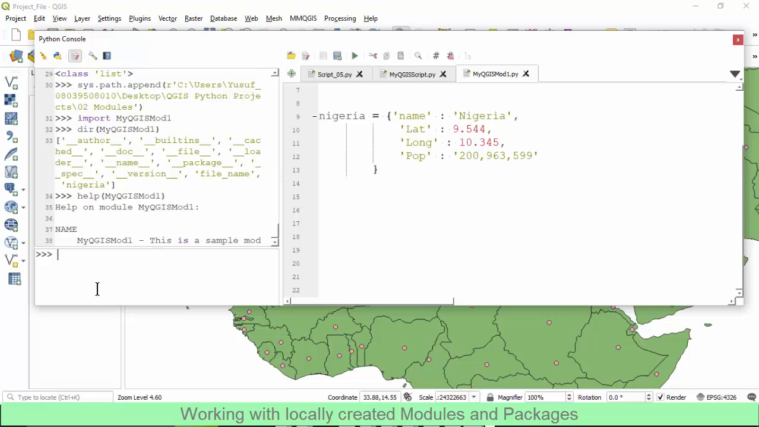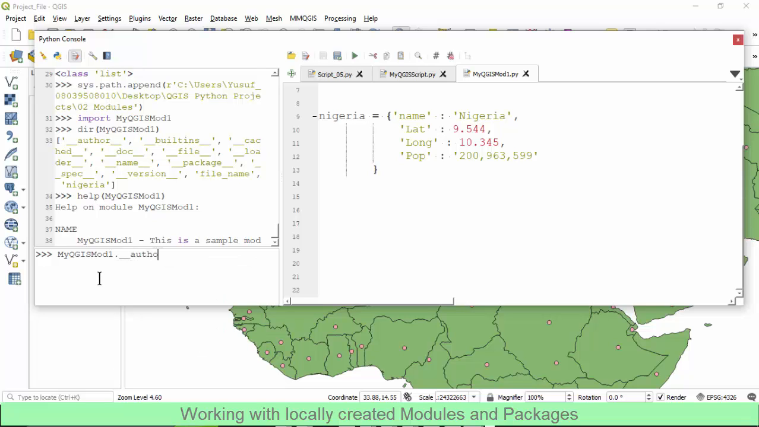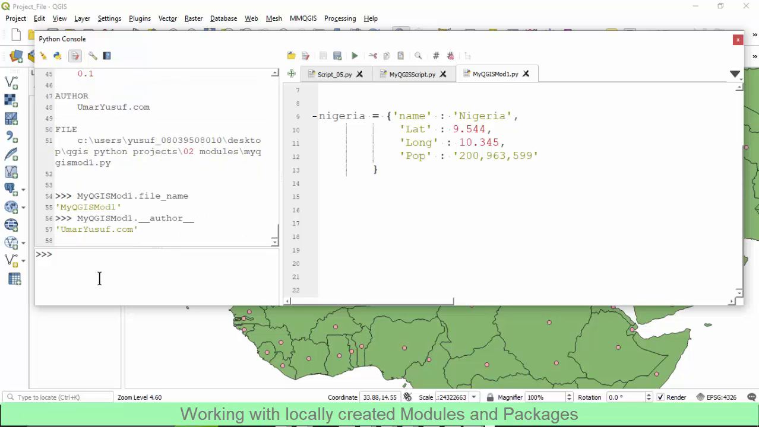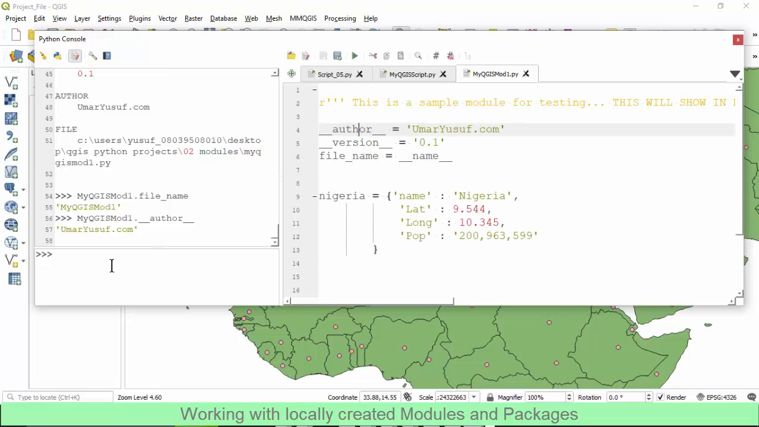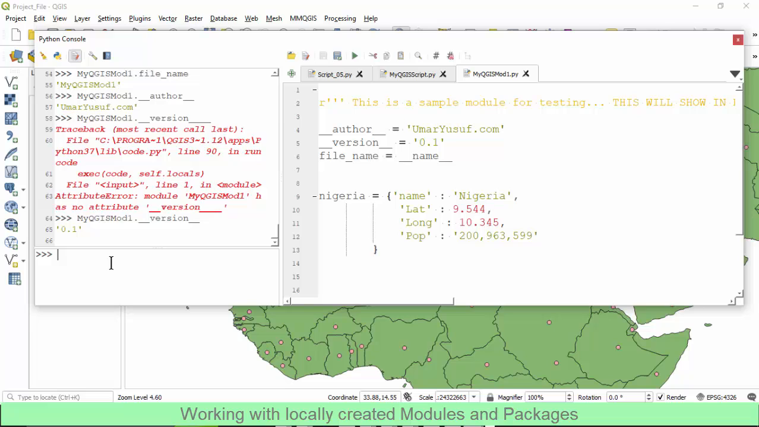So let's actually check the author. My module name, dot, underscore underscore author, underscore underscore, to return the author's name. The same thing for the version. If I do the same thing for the version, it should return the version we have defined inside the file. I think I made a typo, but then you can see that it returned version 0.1.